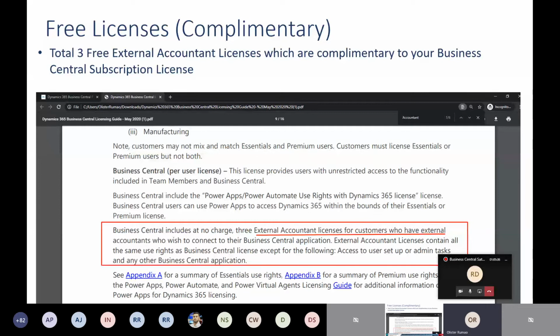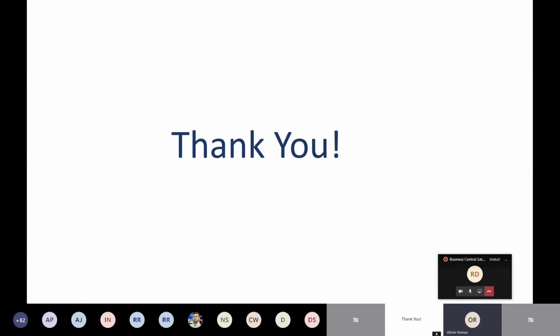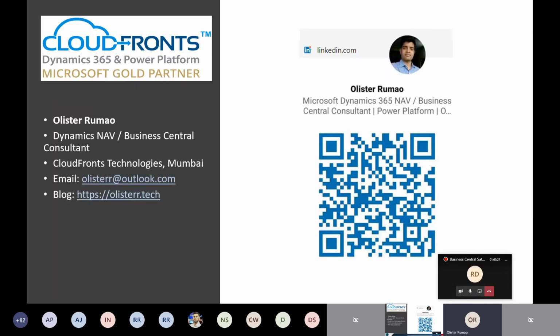As I was checking through, I got this table where my default Business Central subscription, which includes my one full license and my production instance, should also let me find my 3 Accountants Hub licenses. And with this, I guess I'm done with my presentation. I'm ready for the Q&A.